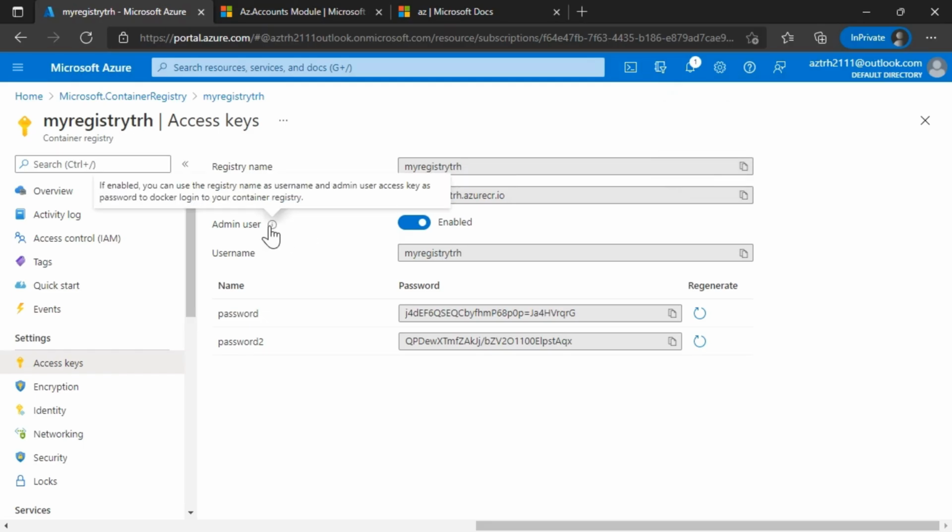And then if you look at the pop-up here, it tells you the rest of your clue, which is you use the registry name as the username and then the admin user access key. So you use one of the access keys as a password to be able to upload to your private registry.